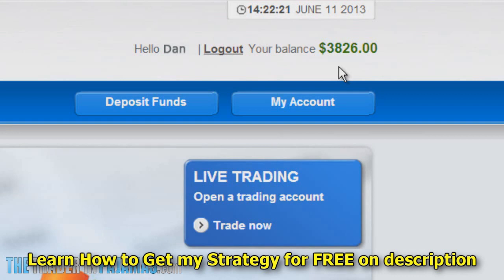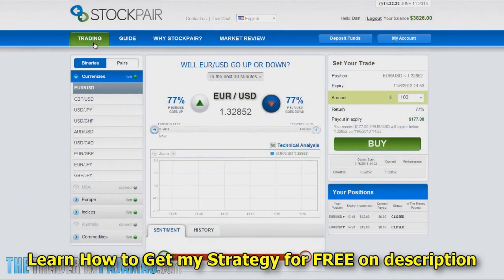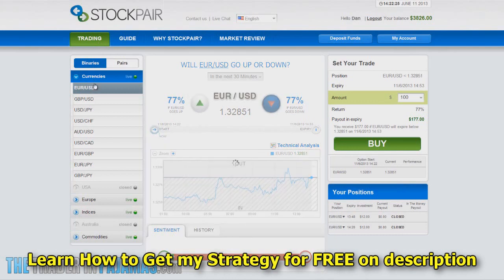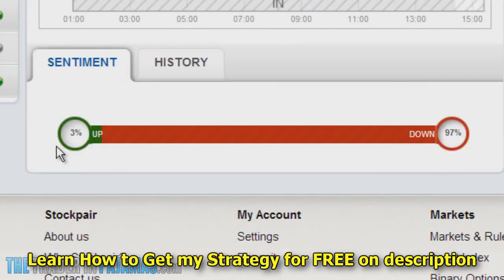using this system. The first thing you need to do is we're going to click on the Trading tab. I'm going to select the Euro USD currency pair, but you can really select any currency pair available. And as you can see here, you have what is called the sentiment tool.